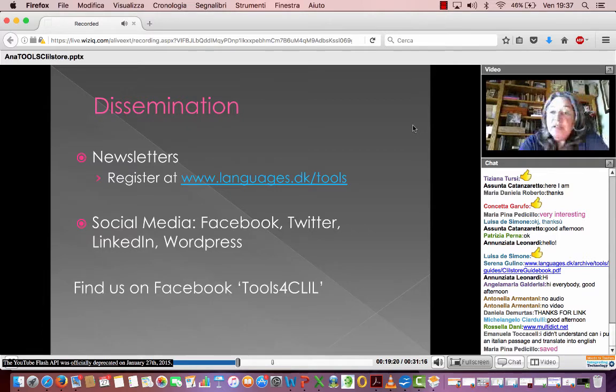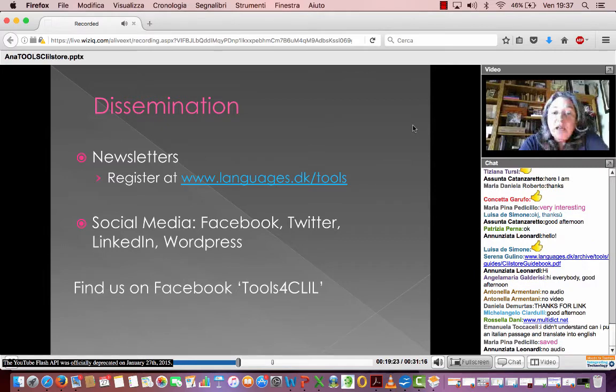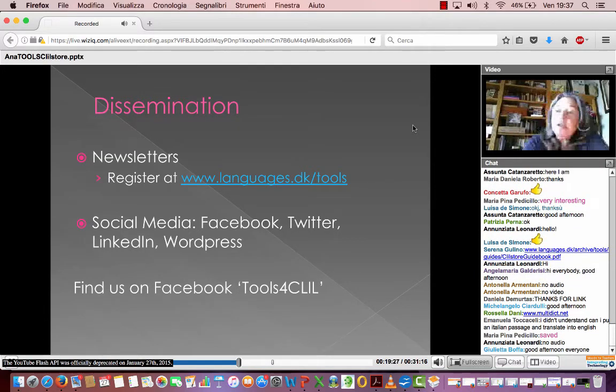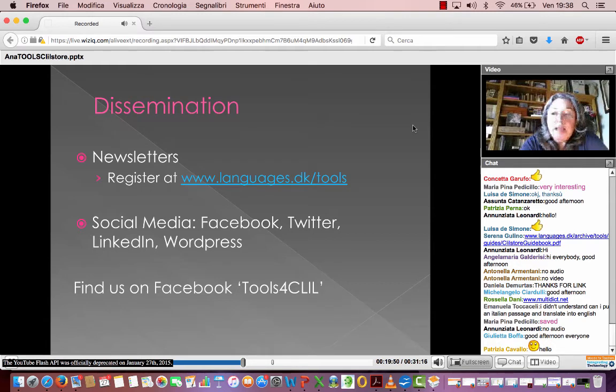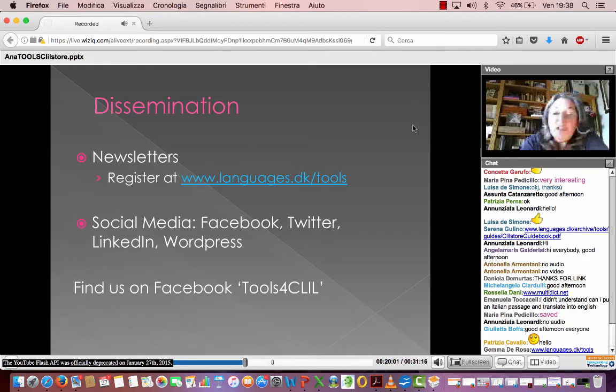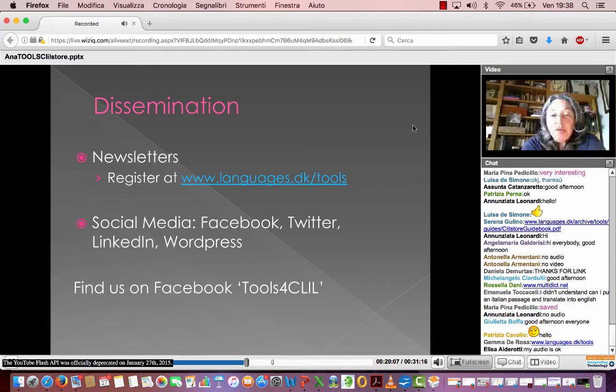There are also a number of dissemination tools that we created. If you go to the project website, you can see the URL there, www.languages.dk/tools. You can register for a newsletter, and there is ongoing information which is sent out to all of the registered users. There are also social media attached to the project and the tools in Facebook, Twitter, LinkedIn, and WordPress. And you can look us up on the Facebook page, which is still active, and that is found under the name Tools for CLIL.